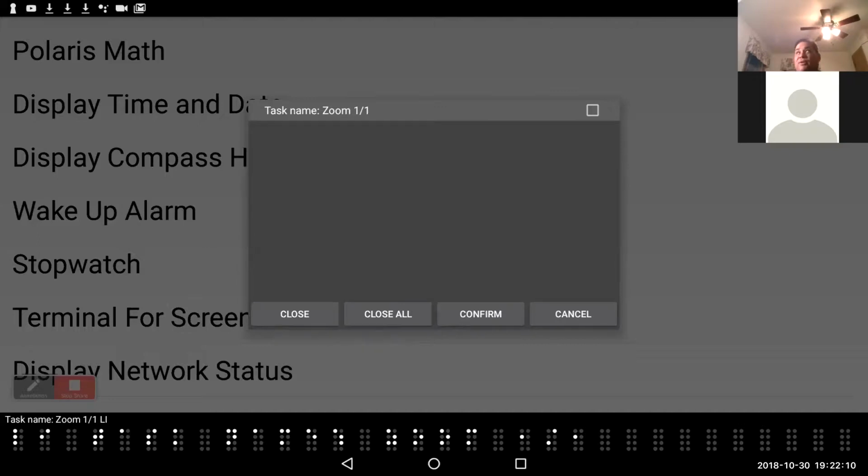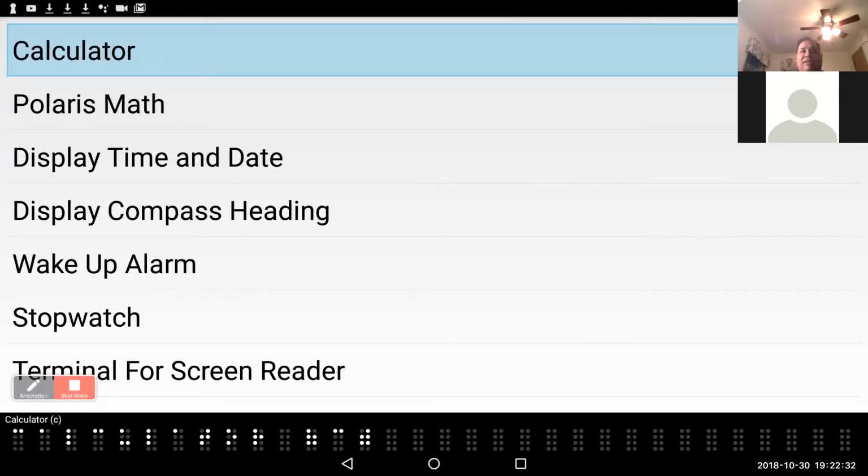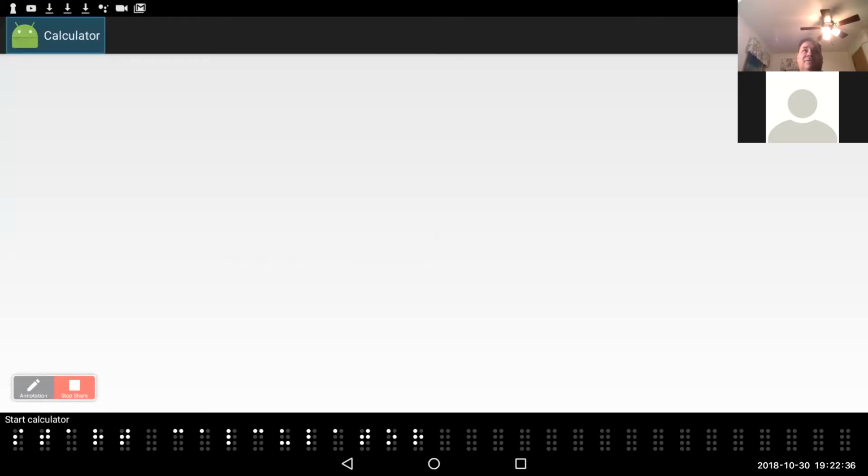So what I'm going to do is go into the calculator. File Manager, F. I am sharing my Polaris screen already in a Zoom video conference. I'm going to go to the Utilities menu. What I've done is press F1 to go to the main menu. That's why we heard File, because that's the first thing in the main menu. I'm going to press U for Utilities. Calculator, C. And Calculator is the first thing that shows up here. So I'm going to press Enter there. Start Calculator, 0. And of course, we've got 0 in the calculator.